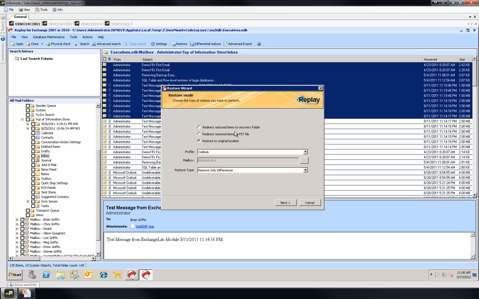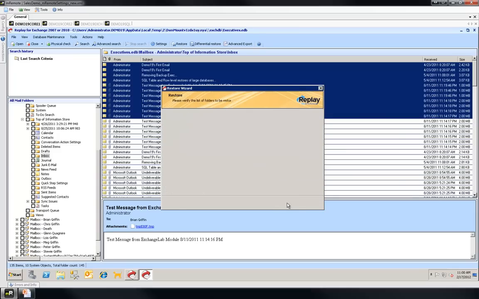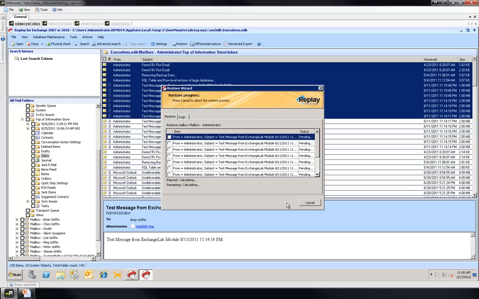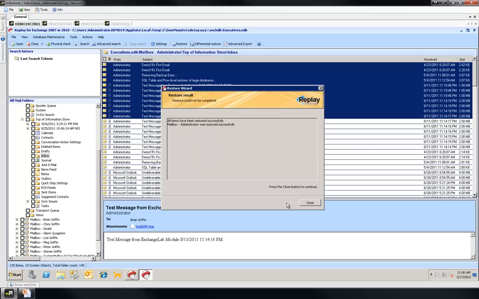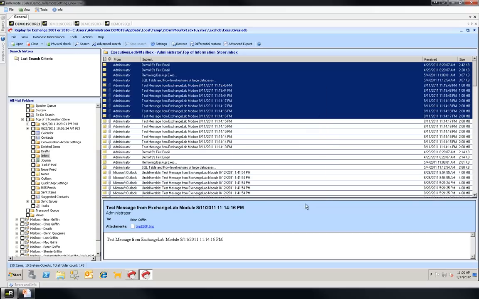You can also put them directly into a PST file that you've mounted to the local instance of Outlook, right? Because we do require an Outlook profile locally installed. And then restore back to original location, which enables you to put it right back to the user's mailbox. We'll say next and we'll say start. At the beginning of this, it'll log into the mailbox and start moving the mail back. And once it's complete, we just simply hit close, and those messages have been recovered.